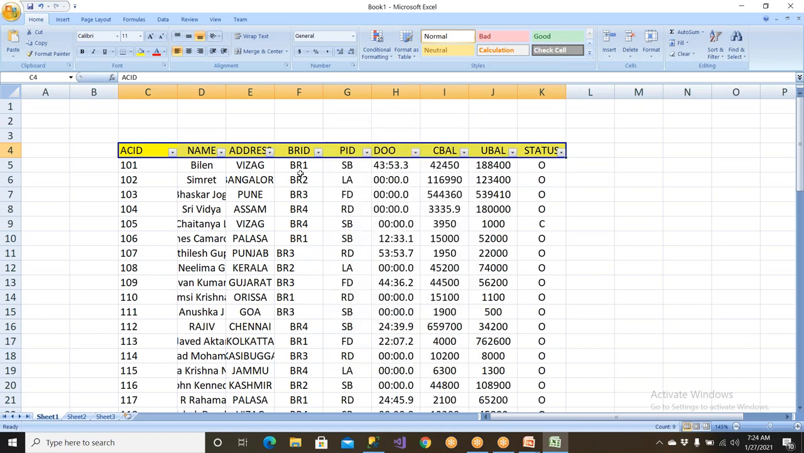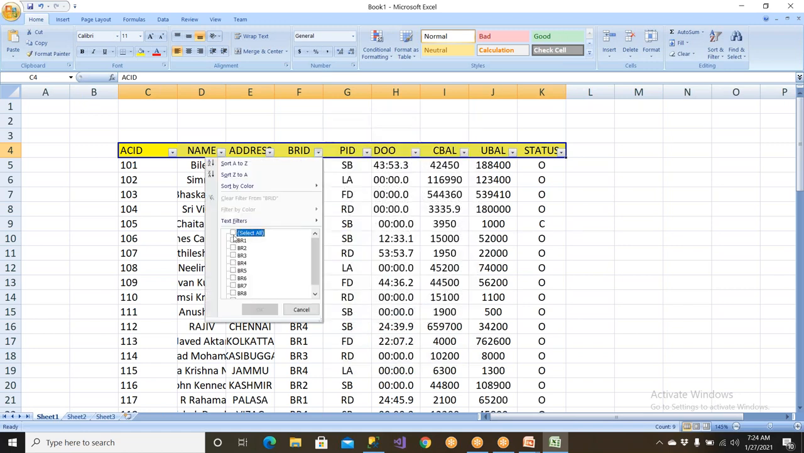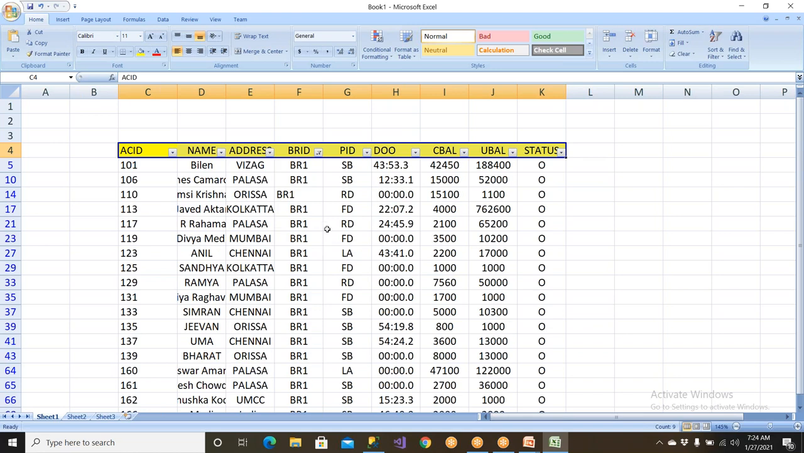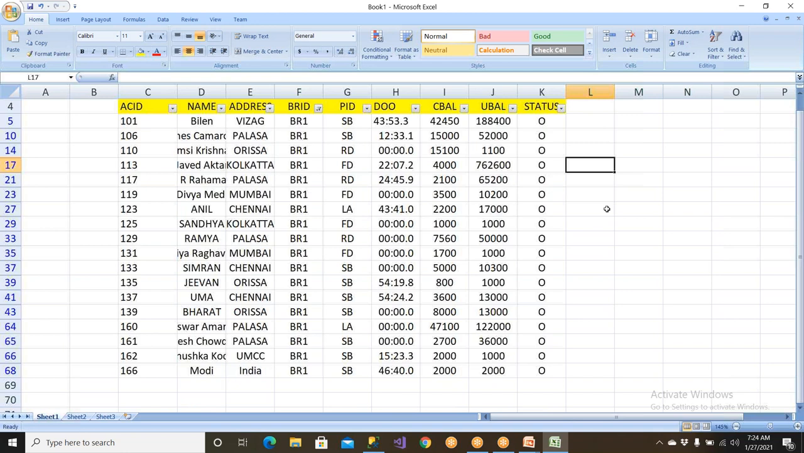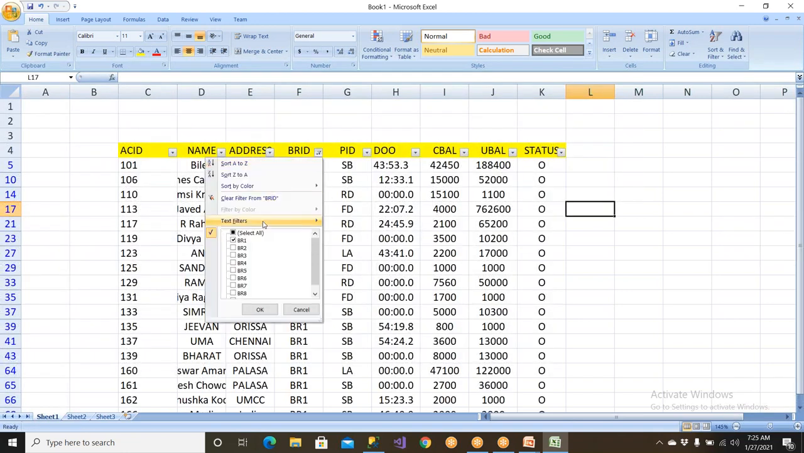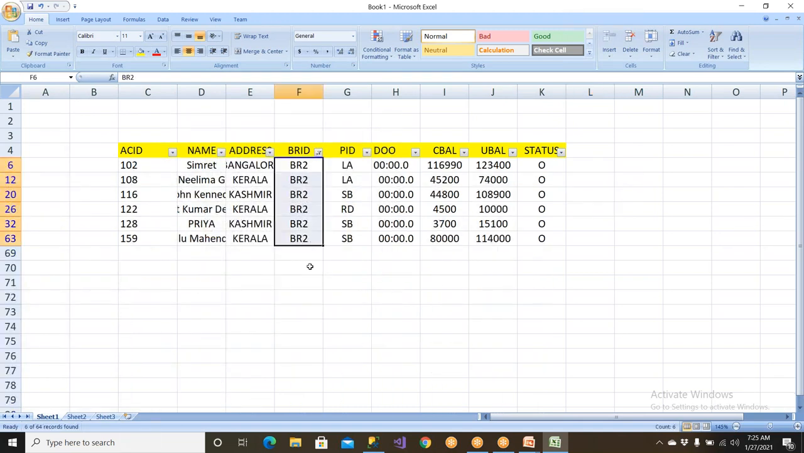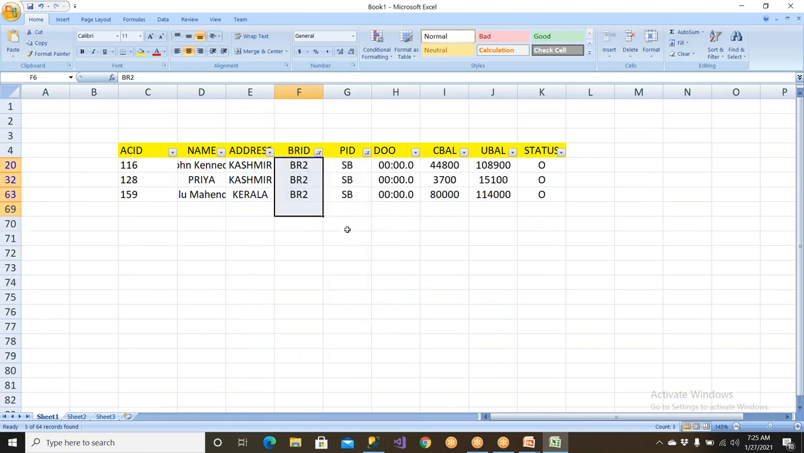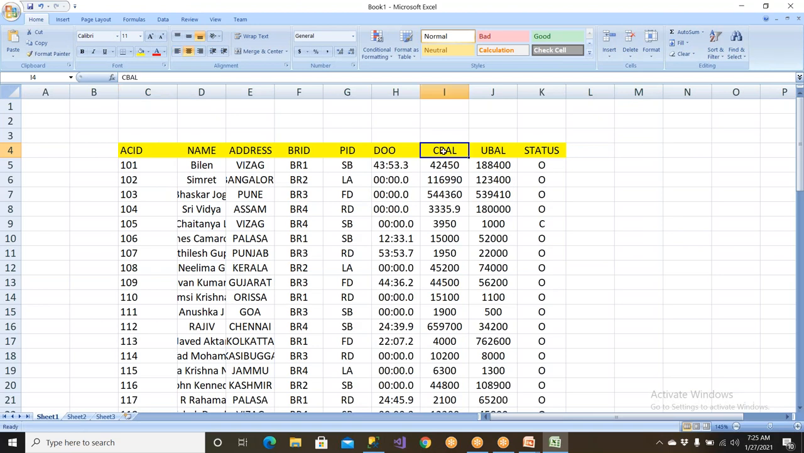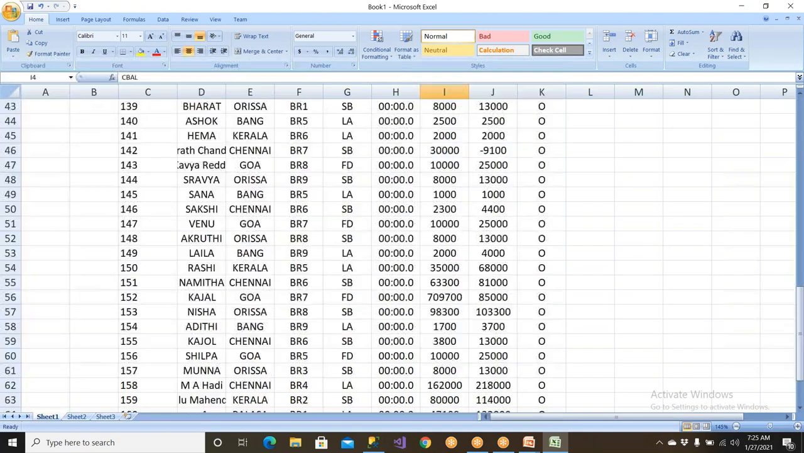If you wanted to filter, for example, I wanted to get BR1 data, you go there and select BR1. This is how the Excel sheet gives you filtering. If you wanted BR2 data, you can unselect everything and select BR2. And within that I wanted only savings bank data. You can filter like this, and these two filters are applied. If you wanted to remove the filter, go there and remove it. So you can see there are no null values, right?